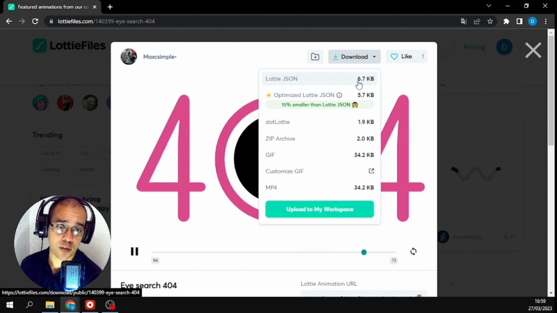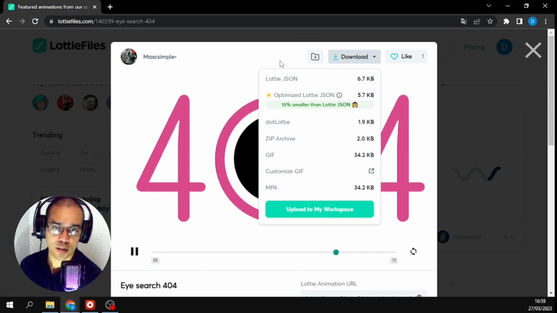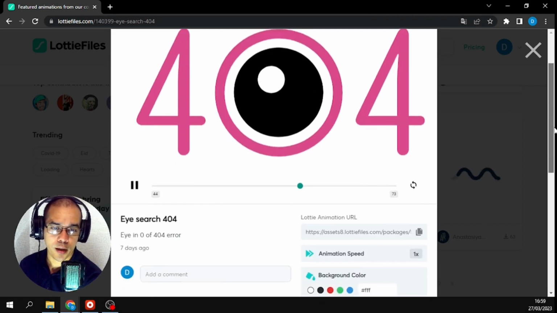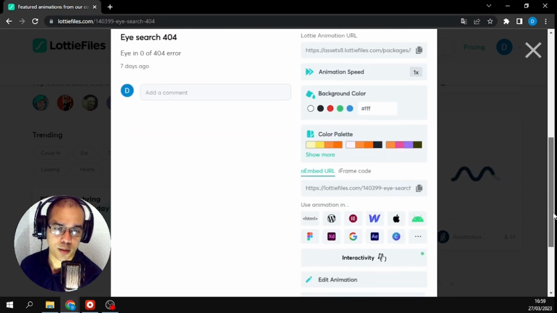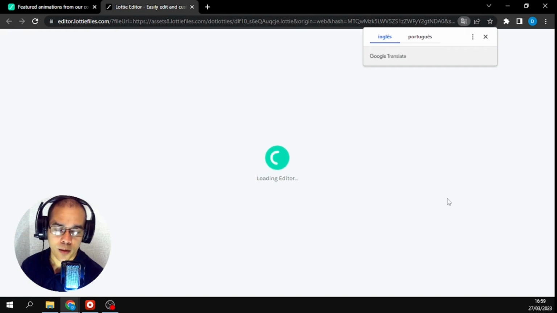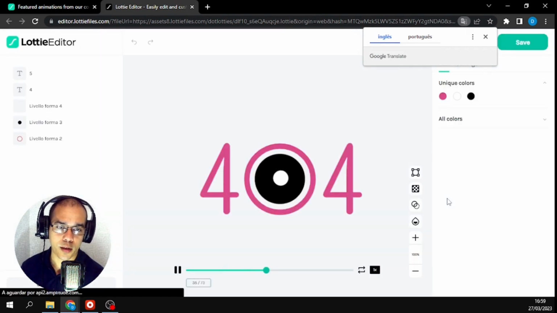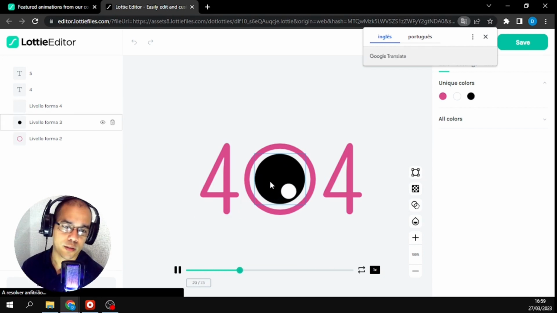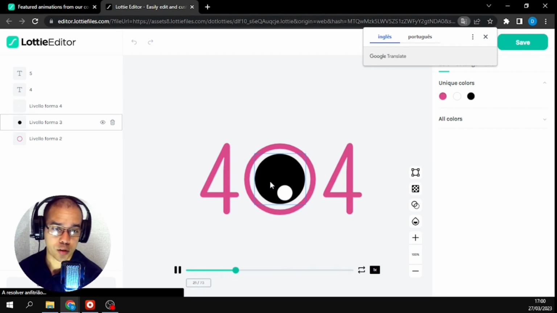Download. As you can see, it's not heavy at all. The animation is very light. But if you want to modify, you can still customize these animations. For that you come down here and click on Edit Animation. It will open this other screen here, where you can change some things in the animation. Okay, you can change the speed of the animation, the duration of the animation, the color of some elements.